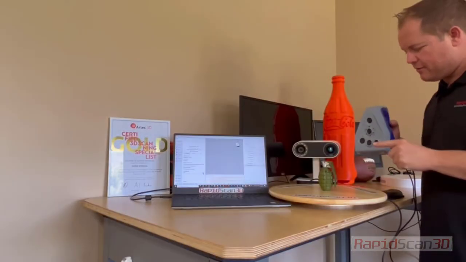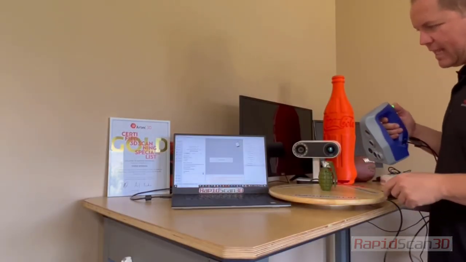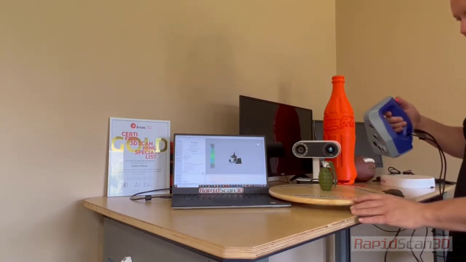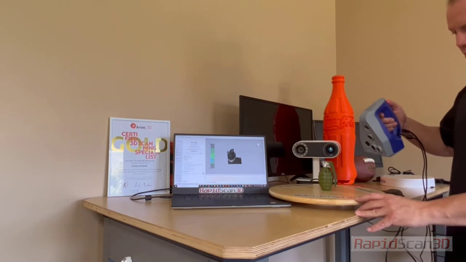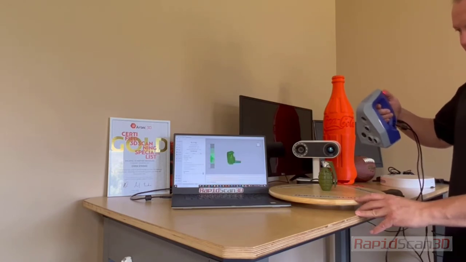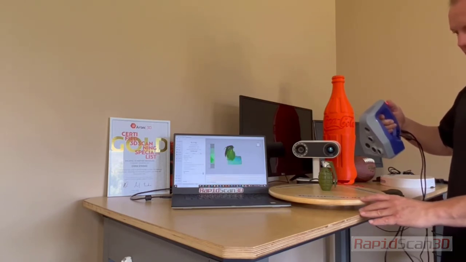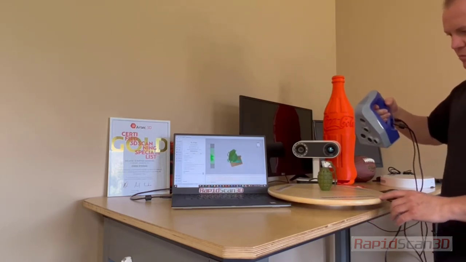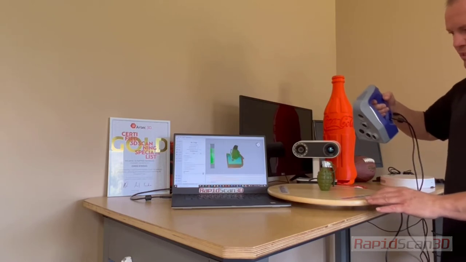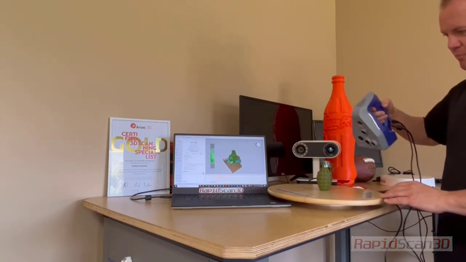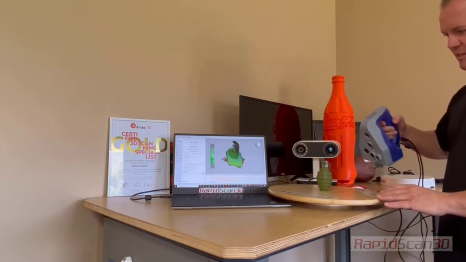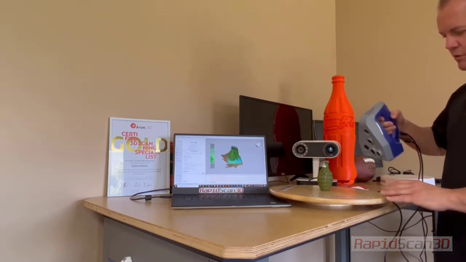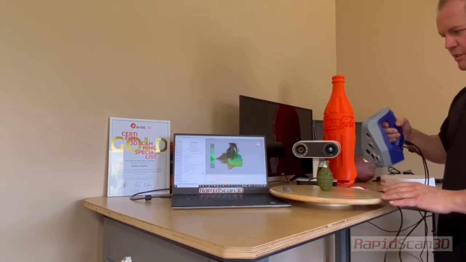All right, so now I have the Artec Space Spider. I'm going to go ahead and scan it with the Space Spider. What you'll notice is that there is a big standoff distance from what I was scanning with the Leo, and we are scanning a lot slower than with the Leo. But you'll notice that for this purpose, the part fits right into this field of view. So very similar in the process.